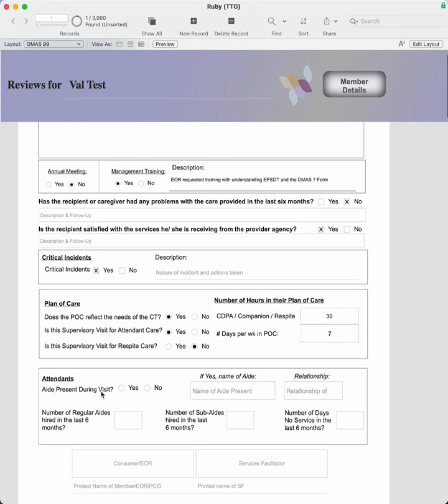Attendant present during the visit. Yes or no. Simple as that. We'll say yes. If yes, the name of the aide, and the relationship.